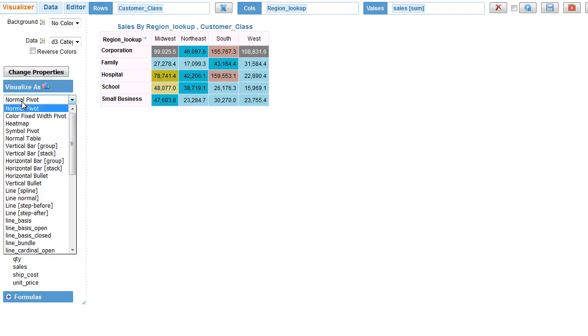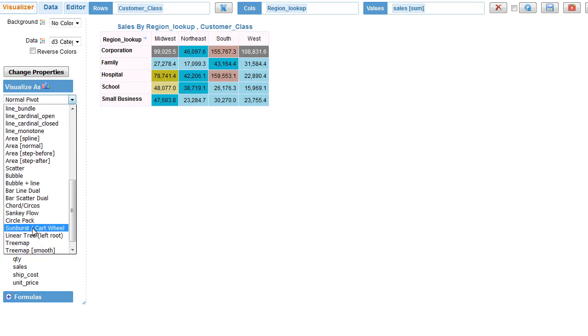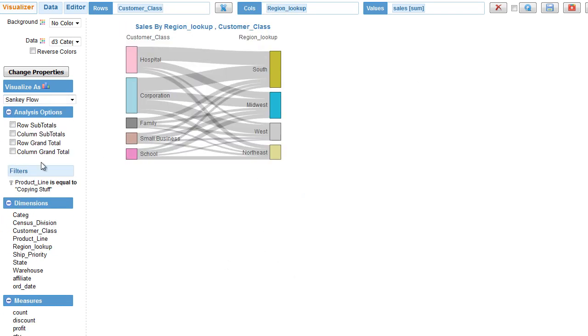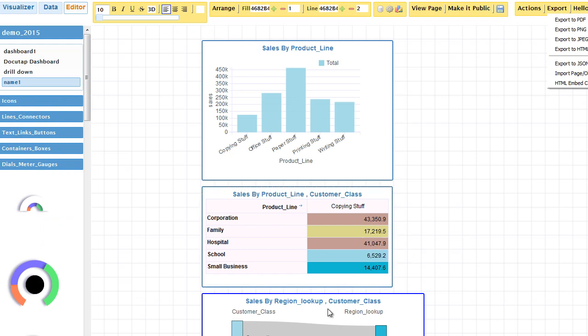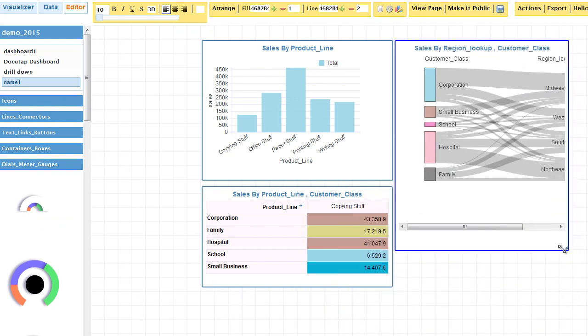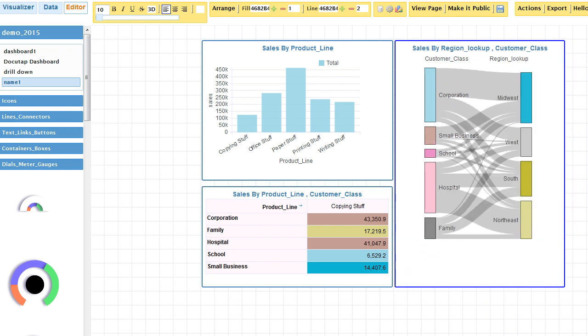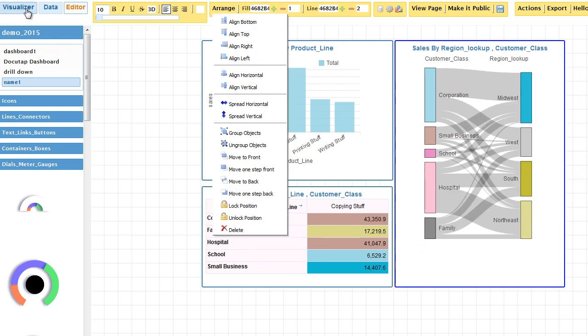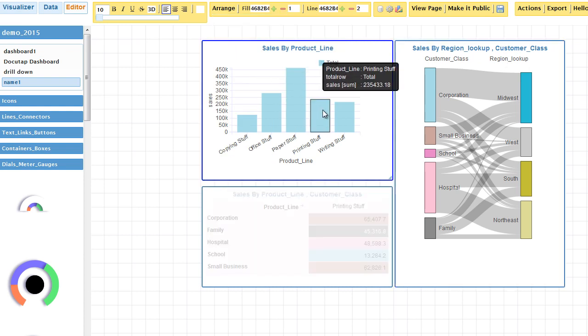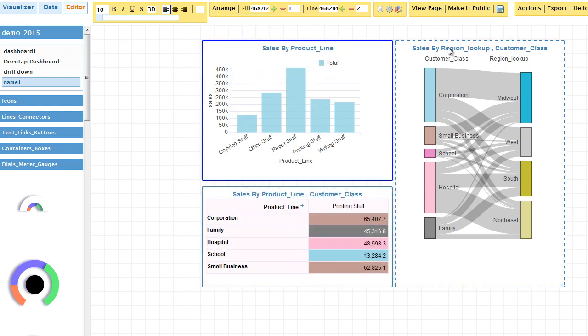So I'll create a Sankey diagram for this, and in this case I already have the filter there for product line, so I'm fine. I'll click on add to the dashboard, and I'll move this up here so we have better visibility. And so even this child is not responding to any of the clicks, only this one is responding.